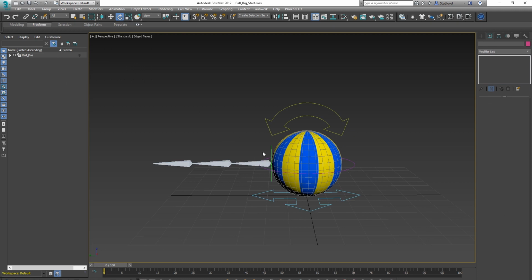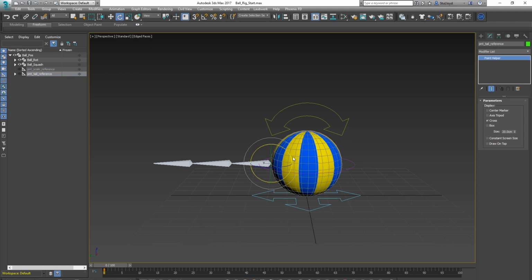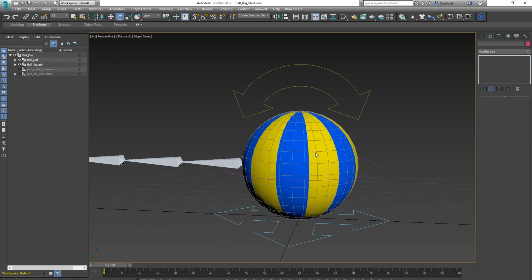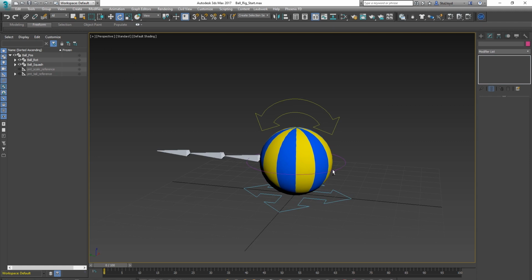Actually, we can hide this point too. So where's that? That point here, actually we should rename that. We'll call this point tail reference, and then we can hide that. And then now we've got our ball. So there we go. Now we've got our ball set up.